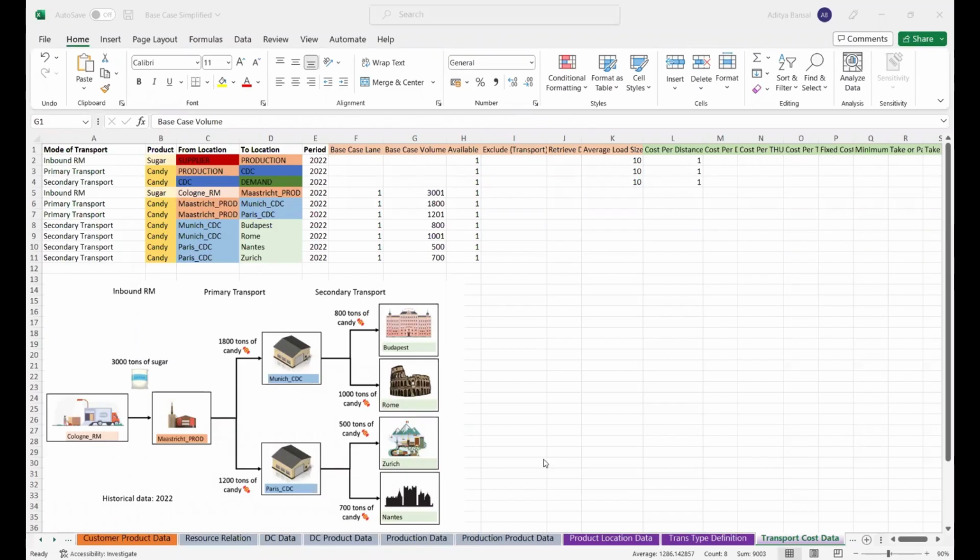To prevent such an error, you need to ensure that the base case volumes are consistent. For example, here you can see that Budapest has base case volumes of 800 tons of candy and Rome has base case volumes for 1000 tons of candy, and they both source their candies from Munich CDC. Then the base case volume at Munich CDC should be equal to the base case volume at Budapest and Rome, which happens to be 1800.